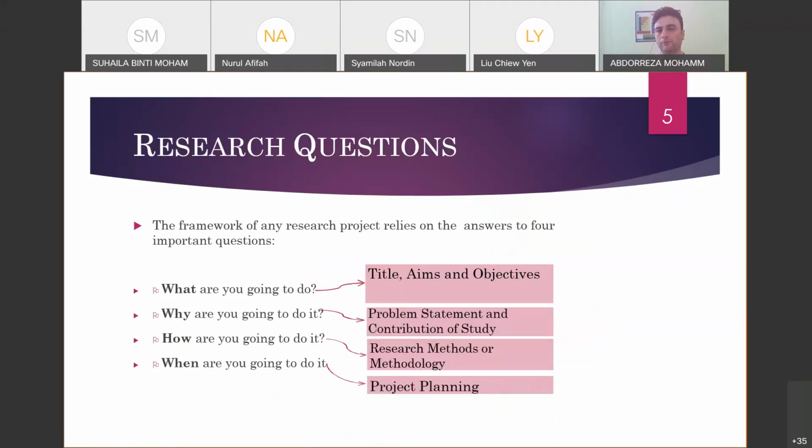For the next part, we have some research questions. The framework of any research project relies on the answer to 4 important questions. When you are going to research, when you want to write a proposal, you need to focus on 4 important questions in a project.